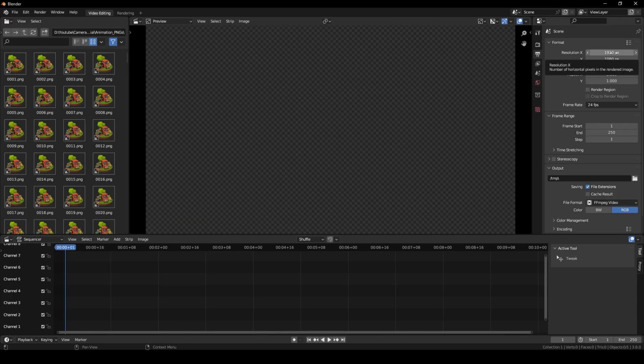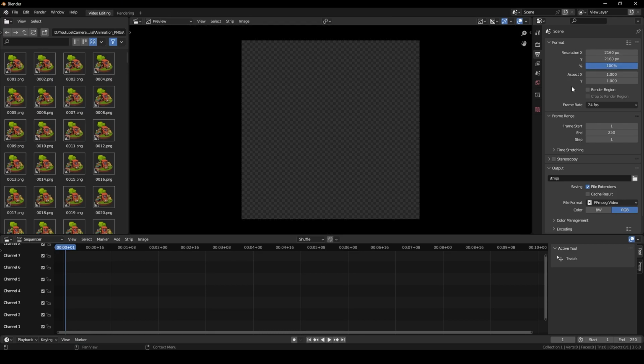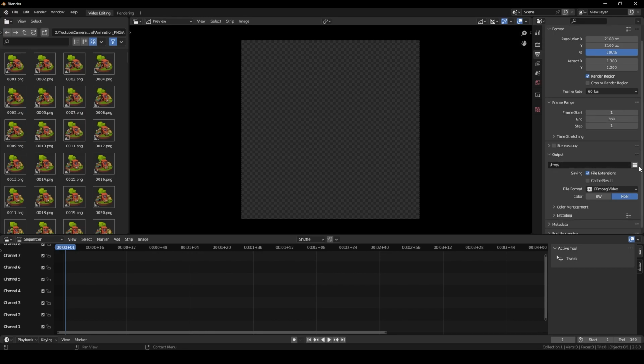First, we are going to change the resolution that we want our video to be set in. Select the resolution that you want your video to be in. I will put mine in 2K and select render region. I will change the frame rate to the same as I set up in Blender before, so I have the same duration. And the frame start is 1 and end 360. Set your output directory.